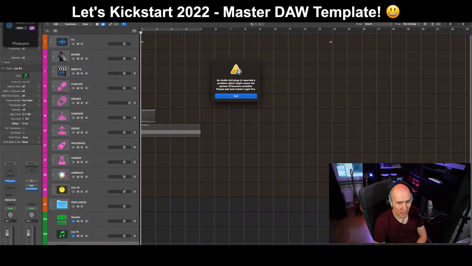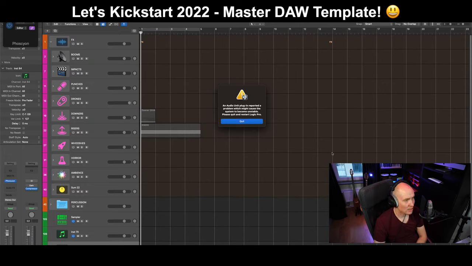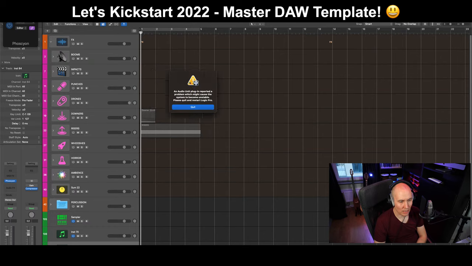An audio unit plugin reported a problem which might cause the system to become unstable. Please quit and restart Logic. And now I cannot do anything at all, and if I press that, it quits. I suppose it was this plugin. I just wanted to show you this plugin, and now this happens. Please, someone who uses Logic, tell me how I can solve this now. Otherwise, I don't want to have to redo the entire template.